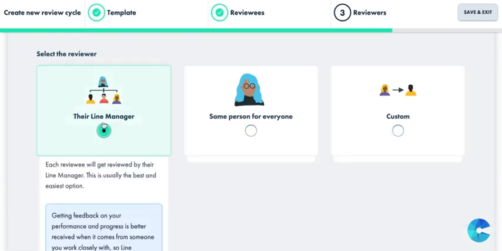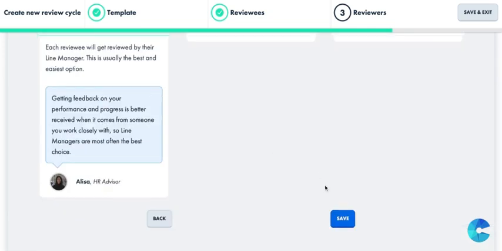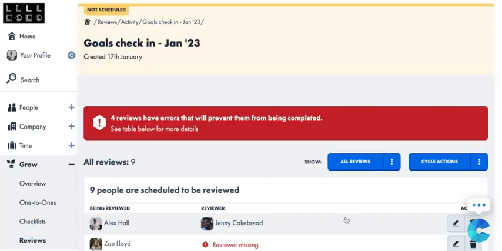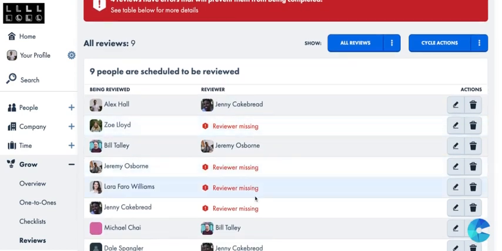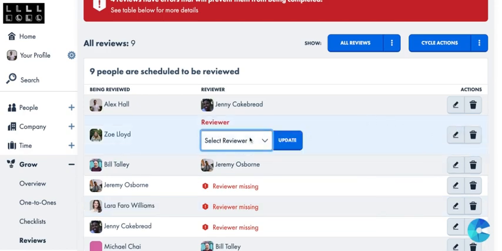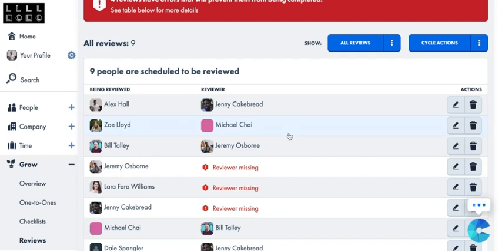For this example, we'll go ahead and stick with the line manager, click save, and now the review has been created but not scheduled. This is what we would consider a draft, and what we looked at at the very beginning of the review. You'll see any errors, so this will flag any reviewers who are missing. These users don't have a line manager set up in the system. You can just click change reviewer, select the new reviewer for them from the list, and update.